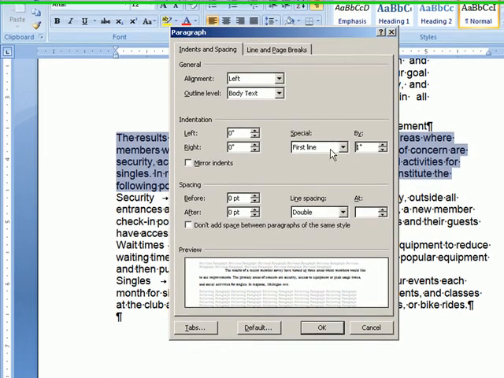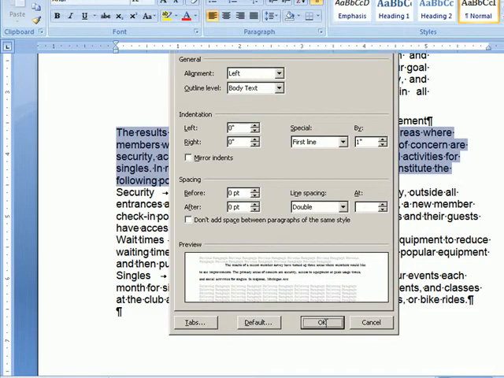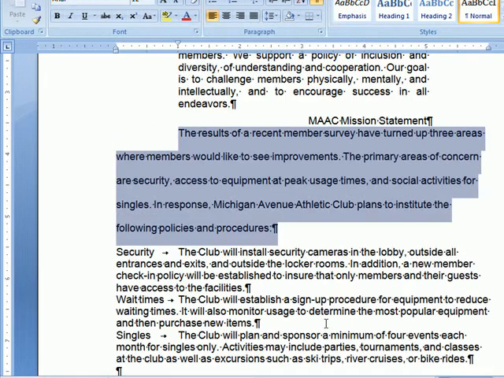Now notice I want to use this option and not the regular indentation for left and right, because the regular indentation for left and right will indent the entire paragraph from either the left or the right hand side of the screen by whatever I set it at, where the special option box will only indent the very first line. Let's take a look and see what that looks like on the screen. There we go. I have first line indent of 1 inch.